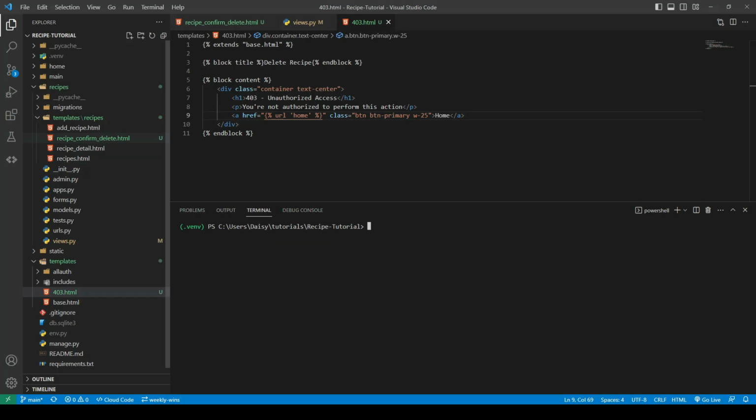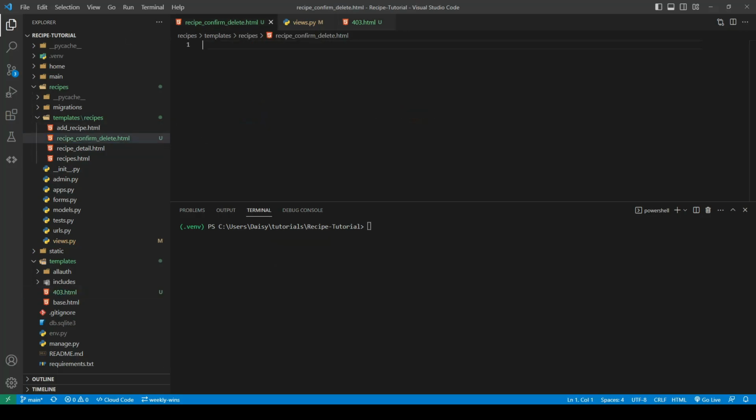So now we just need to update our actual delete page. We're going to extend from our base. We're going to give this a block title, and this will be delete recipe and we will give it the object.title. Now we did not provide a context object name, so we can just access it with object, and we will then close off our block.